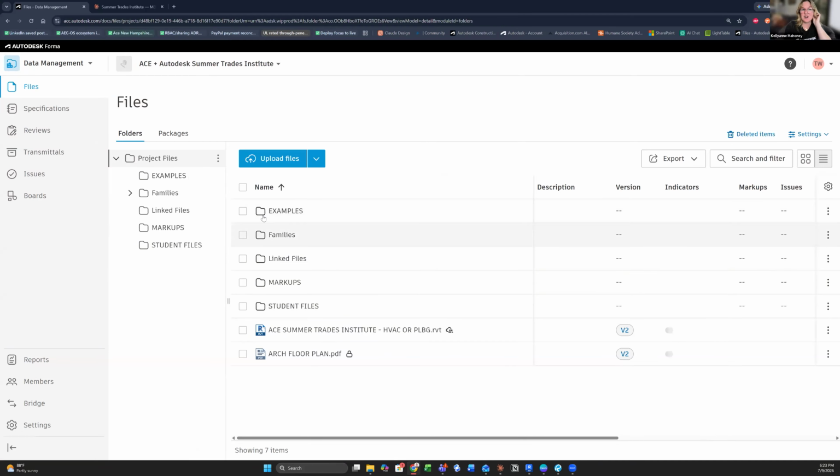So Tyler, it's called Autodesk Forma for construction now. For construction, okay. But ACC is now Forma for construction, but you can also access Forma data management through Forma Site Design. You can also access it through Forma Building Design, but I think Forma Site Design is probably the easiest way for students to access data management.